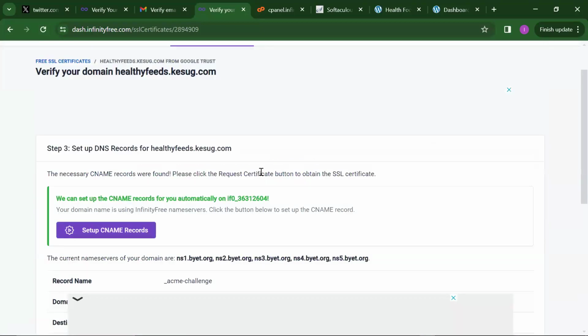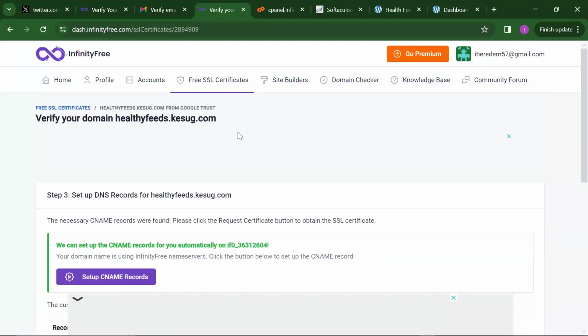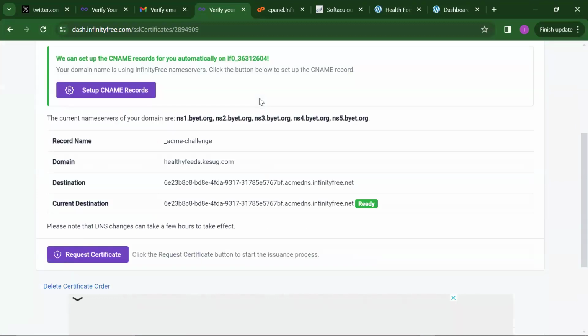That's good. So yeah, guys, you can see that it didn't even take up to 15 minutes. It's quite tricky. Sometimes it takes more than that, but you can see it has propagated and you can see ready, right? Just what I was explaining to you just now. So we now click on request certificate. Now we are requesting the SSL certificates so that our website can be secure, right? So I'll click on request SSL certificate.